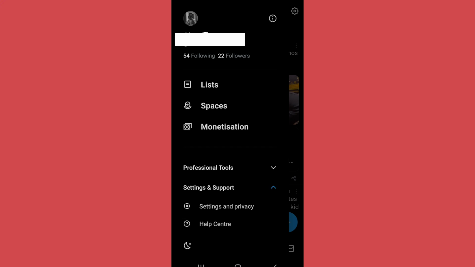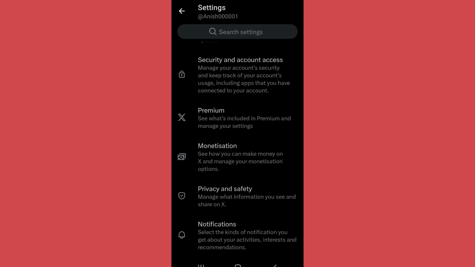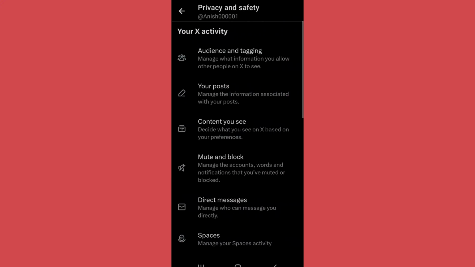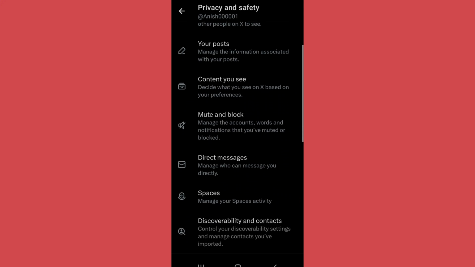Now select settings and privacy. Go to privacy and safety. Now you can manage various privacy related details of your account, such as your audience and tagging, privacy about your post, about the content that you see on Twitter, about the accounts that you have blocked or muted, about the direct messages that you receive on Twitter, and so on.